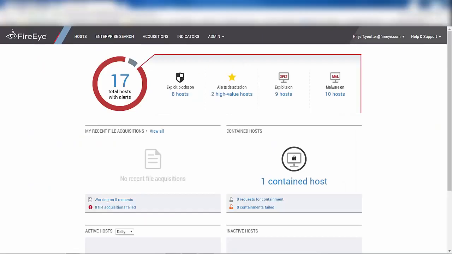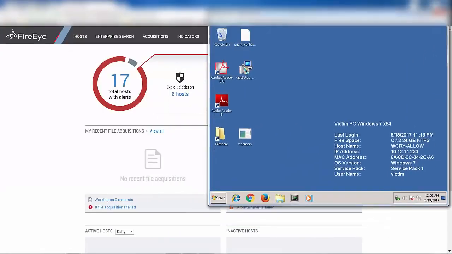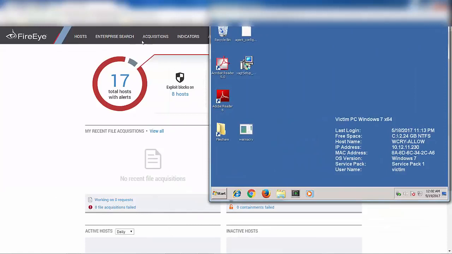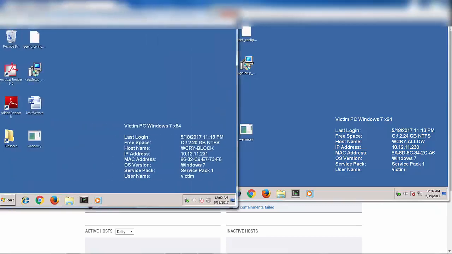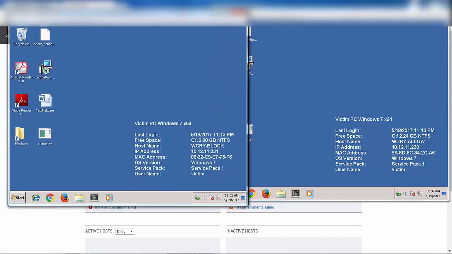Okay, let's get to the demo. I have two virtual machines set up for this. On one, I'll allow the ransomware to execute and do its thing, and on the other, I'll show how HX's Exploit Guard can prevent this threat.